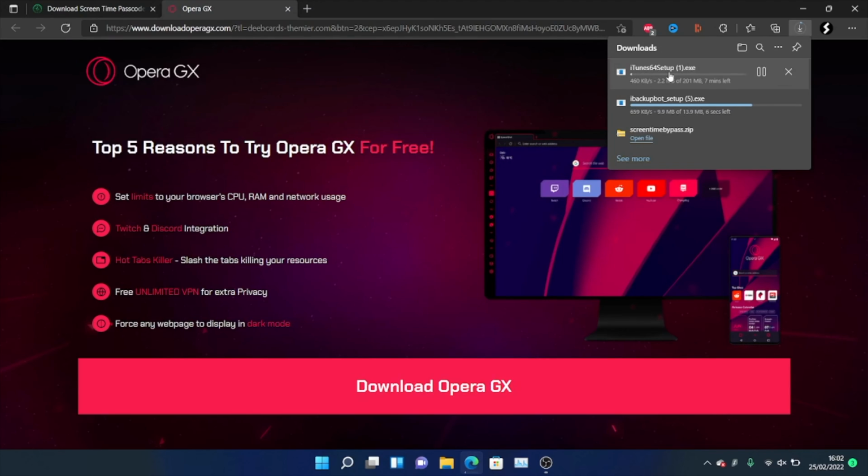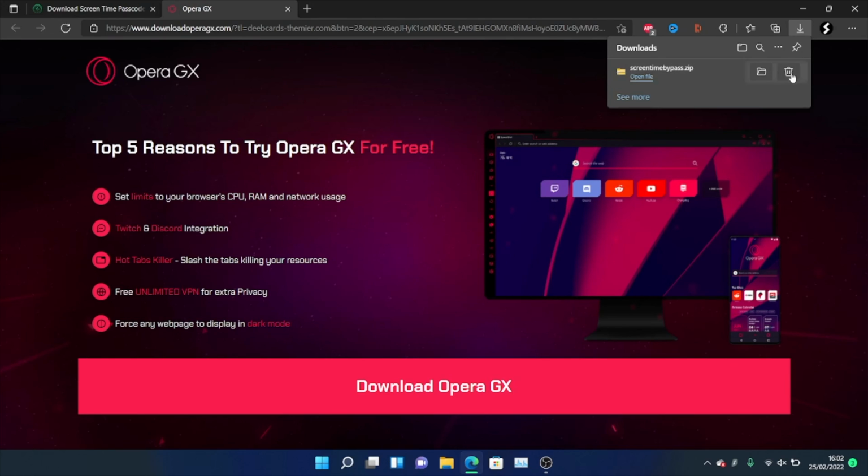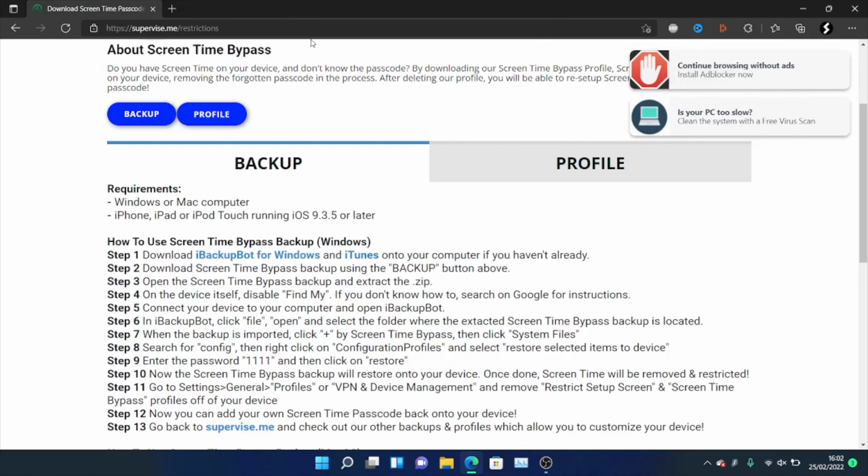Then we need to do the same for iTunes. So we'll just click into this one, and you can see iTunes is downloading. Make sure you have iTunes downloaded and set up, same with iBackerBot. Once you have those two set up, we can proceed with the next step.